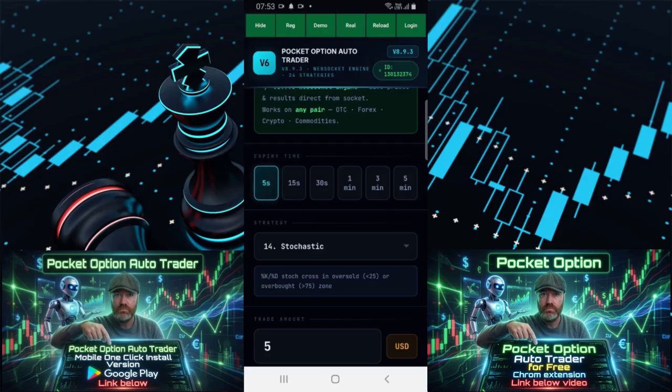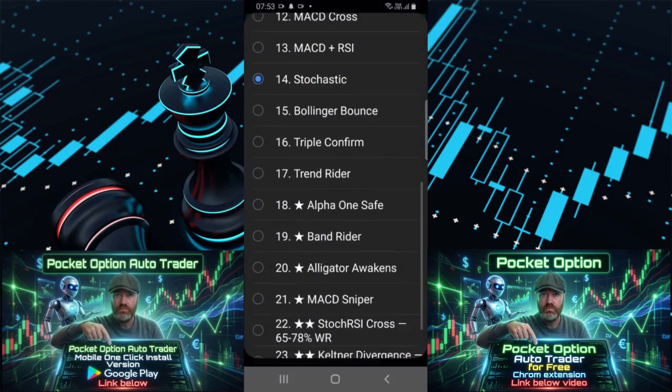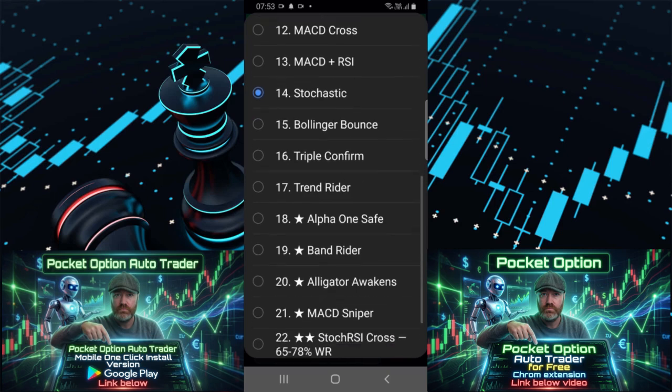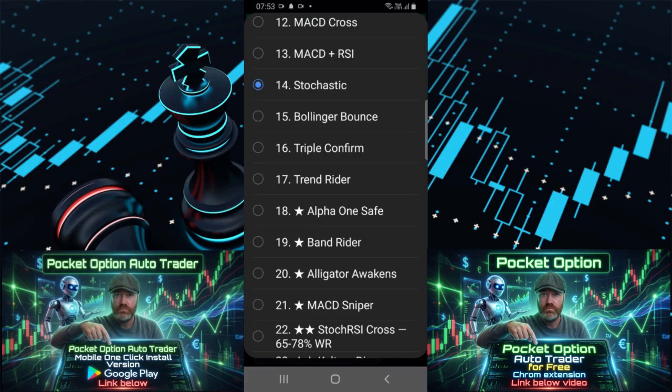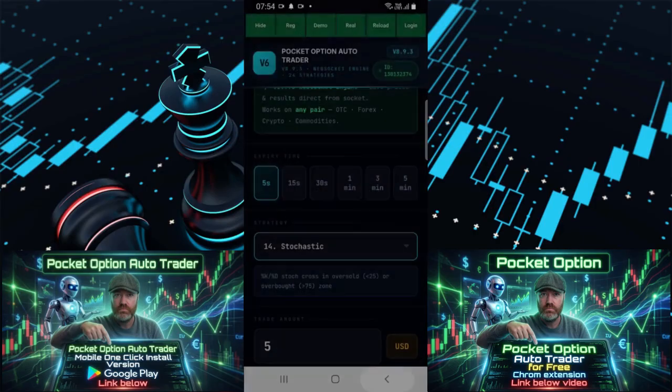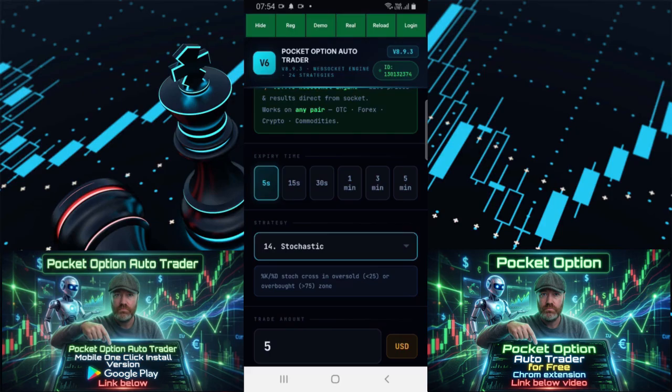For example, on 5 seconds, my favorites are Stochastic, if I can say that name correctly. Some days there are names you don't manage to say properly, so I'm sorry for that. Triple Confirm and Trend Rider. These are the three I like the most on a very small timeline. Other than that, you have 15, and 15 I would still keep in the same category as 5.